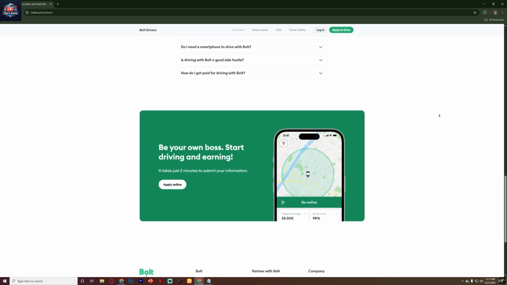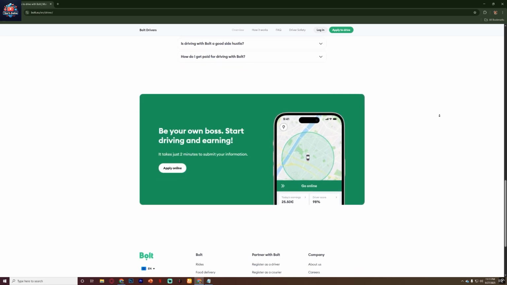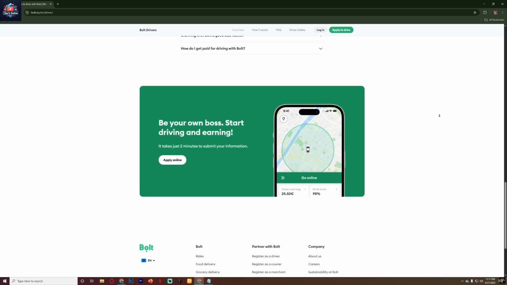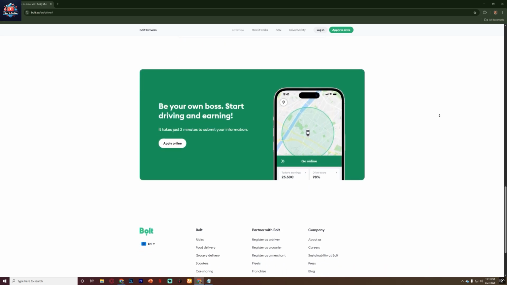Once you get comfortable, the Bolt Drivers app becomes second nature, and it's designed to keep things simple so you can focus on driving. That's the full guide on how to use the Bolt Drivers app.